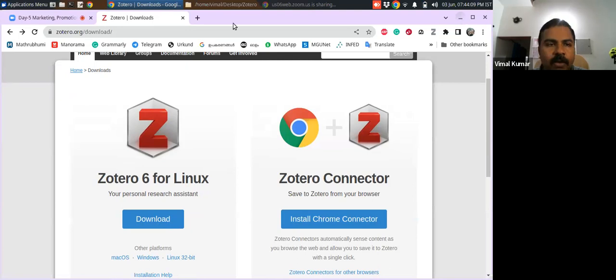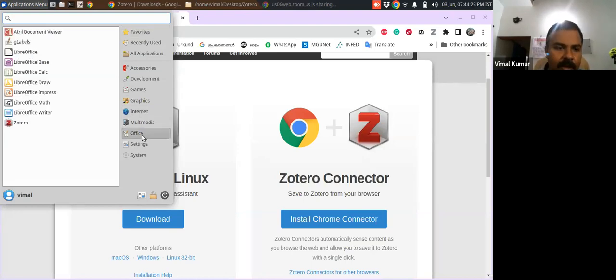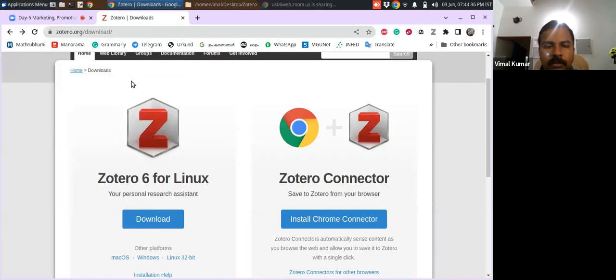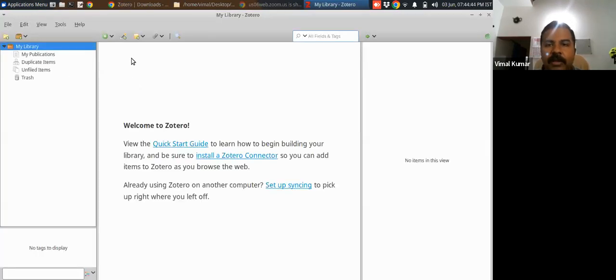After the installation of the client software, a Zotero icon appears on the desktop. It also appears on the application launcher. This is the icon that appeared on my application launcher. For Windows users, it appears on the desktop. I am going to open it. This is the interface of the Zotero client software.